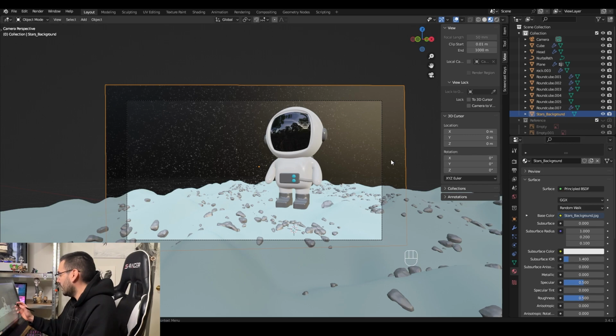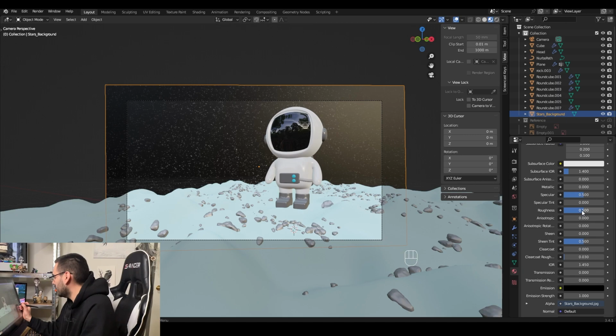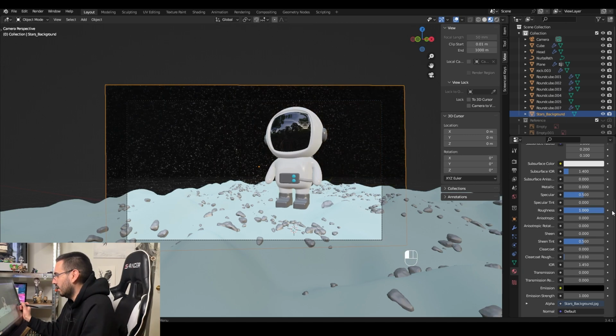All right, and then we're going to change the material on the stars background. Go down to roughness, and we're going to increase that to 1, and that'll make the background black.